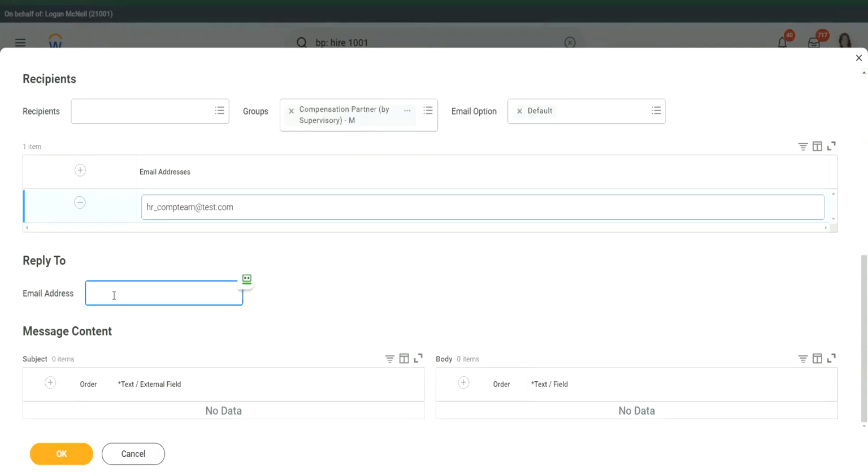Alright, and in the reply, put something dummy, like no reply at Workday.net, because some people have this habit of continuously hitting reply all for every email. So we are not monitoring that email address. We are sending a notification. We are not expecting any response back on that, right? So you can put it like this, or if you want somebody to be notified about it, you can say, let's say, incident support at testcom.